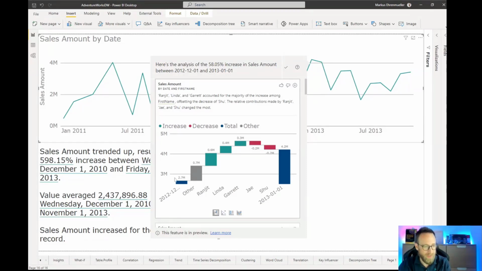On the whole, we had an increase from like 2.7 million to 4.2 million, and the rest is covered and summarized in other. So this is not very interesting. That's what the feature thinks. The question here is, is this really relevant?